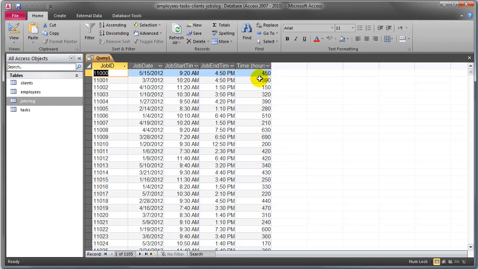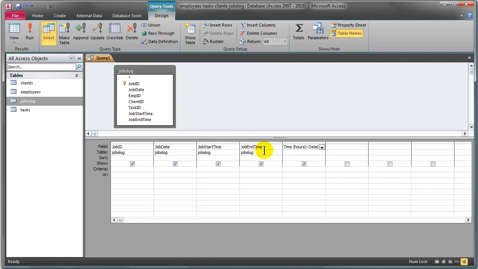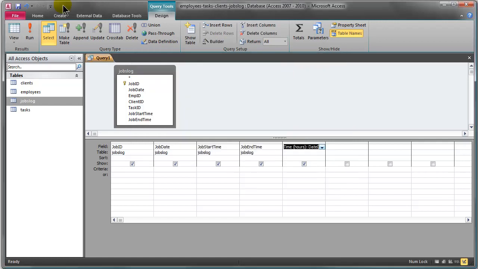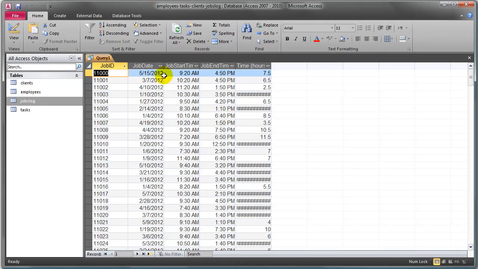That's not as easy for me to work with, so let me jump back over here. I'm going to right-click, zoom in again on my result, and I'm going to divide this result by 60. So I'm going to divide the number of minutes by 60. This will give me the number of hours. I'll click OK, rerun this. Now I can see that for that first job, 7.5 hours.